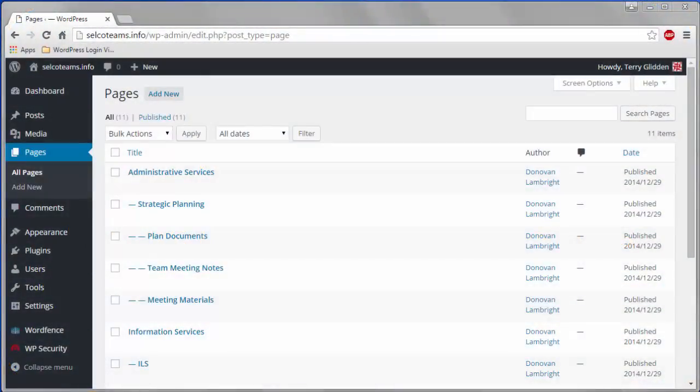In this video, we will cover the difference between pages and posts. Pages are standalone, meaning that they are not part of a news stream and do not show up on whatever page you have set up to display your latest posts. You navigate to pages using a menu.